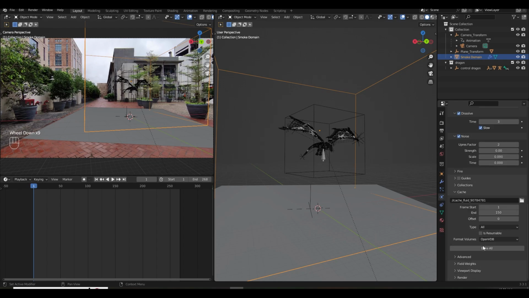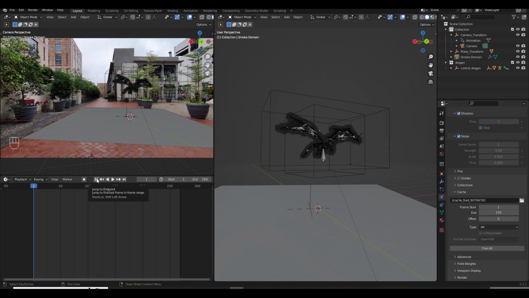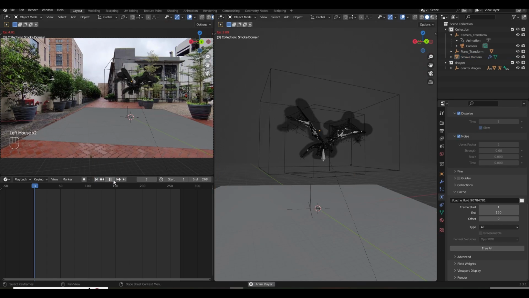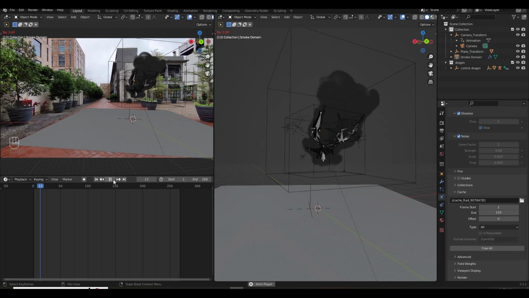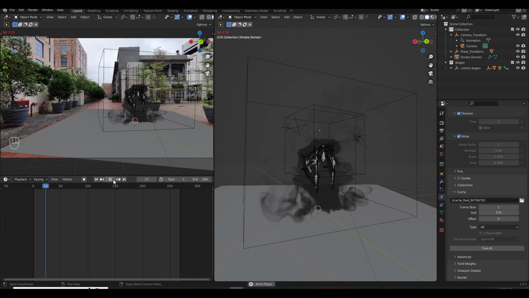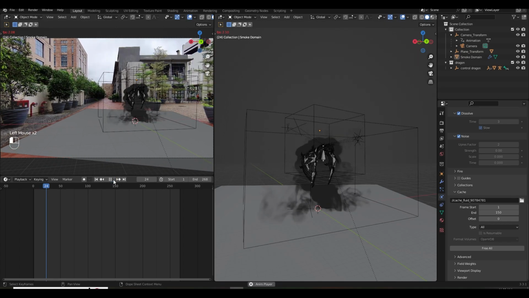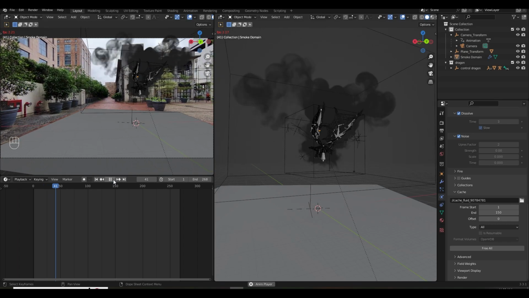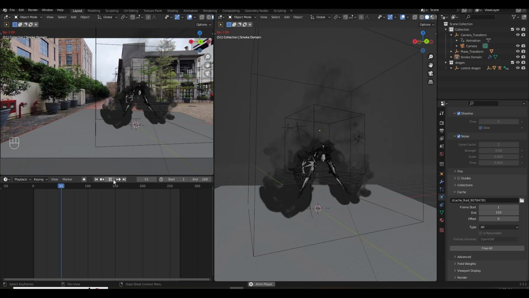Now let's click bake all, and I will see you. Let's bake all. Our baking is done. Now let's play and see. The smoke is really dense, and it's more accurate, I think. Here you can see, right? So let's find a frame.